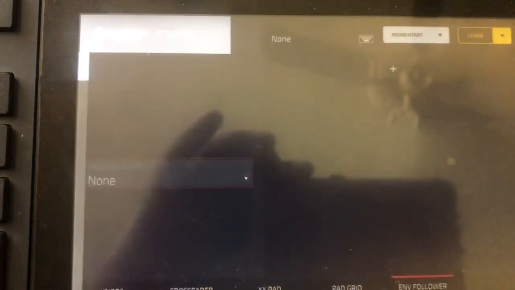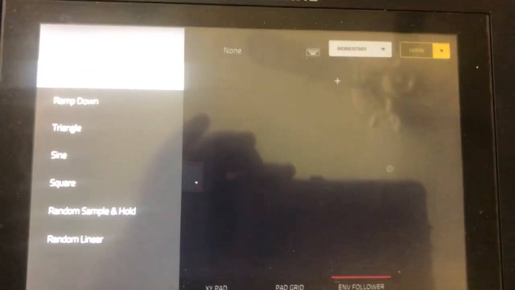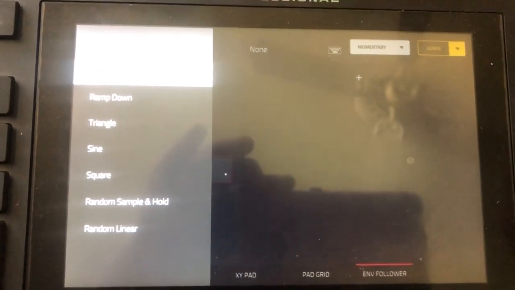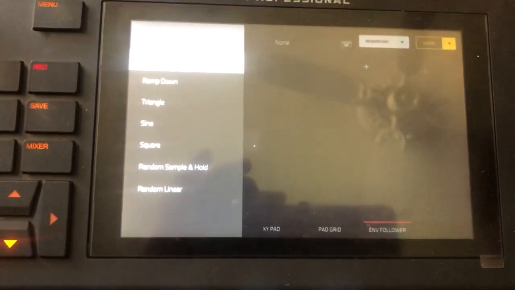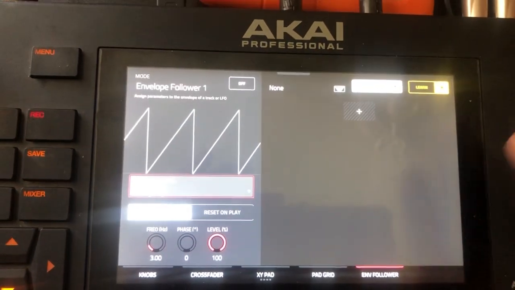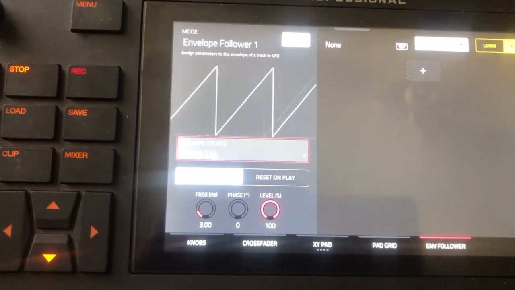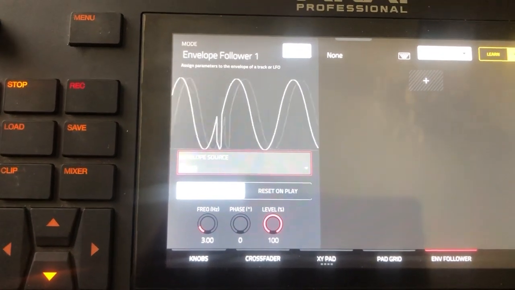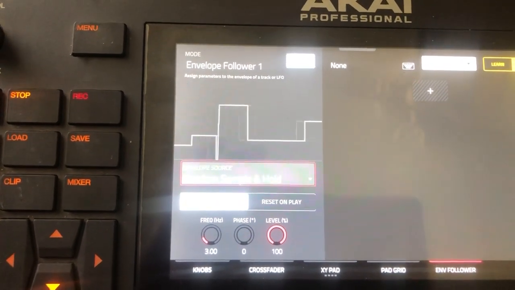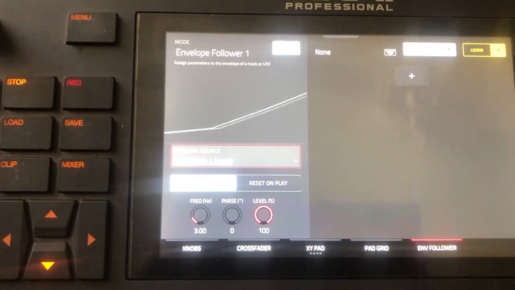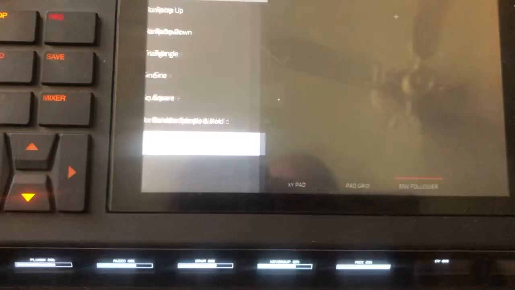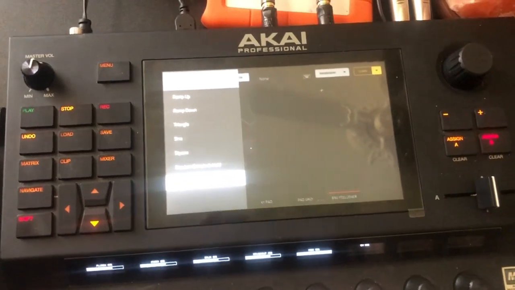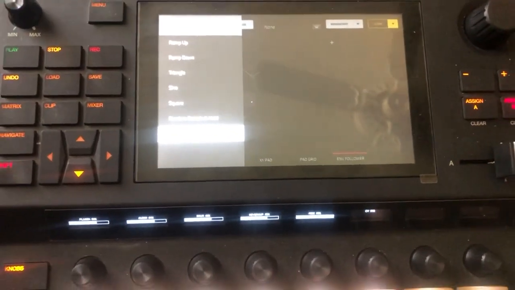you got LFOs, right? Now the parameters you have that the LFO can do is ramp up, ramp down, triangle, sine, square, random sample and hold, and random linear, okay? So you can see how it moves. That's ramp up. That's ramp down. That's a triangle, sine wave, square, random sample and hold, and random linear, right? Those are the LFOs you have at your disposal, or waveforms that you can use to modulate or control certain parameters.